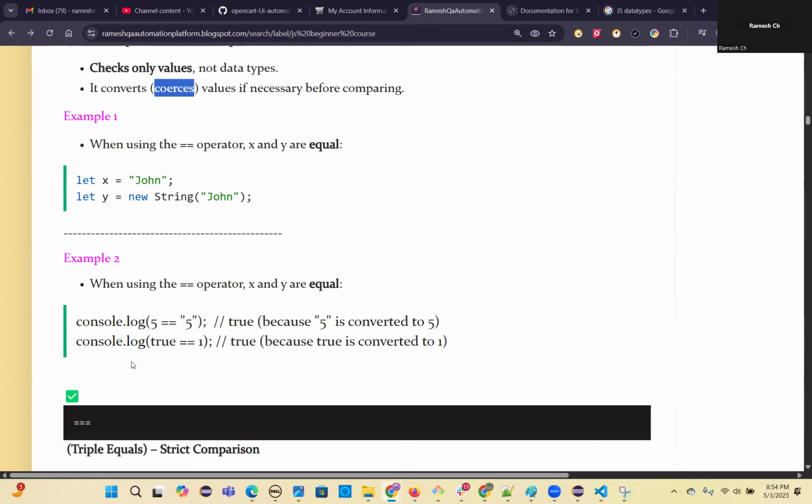So when you do the same thing with triple equal to, right? True double equal to 1 is returning true, because true is converted to 1. False is 0. So 0 is false and true is 1. It automatically converts and gives a true for us. So that is the coercion that will happen when you are using a double equal to.